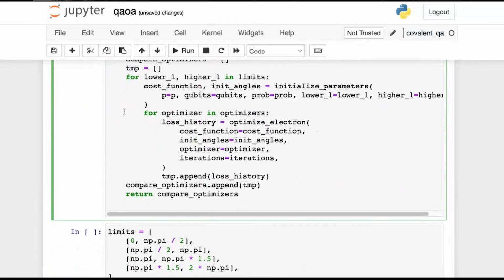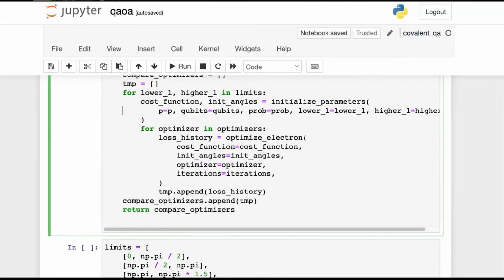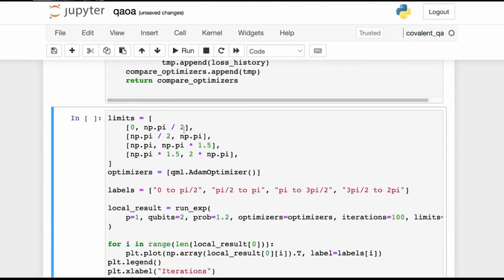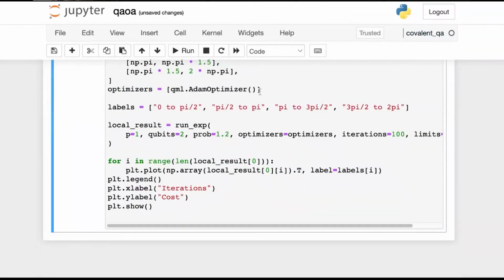Okay, so we're just going to run it as before, but now we're running it different times for each angle range. So I'll run that electron. We define this new array of limits. So rather than just being 0 to 2 pi, which is what it's been, it's randomly initializing our angles in that range, telling it to only initialize within these smaller subranges. We're going to use this Adam optimizer. You can use whatever optimizer you want for this step. And this is local, so we're not actually dispatching any of this to Slurm. We're just using our laptop for this.